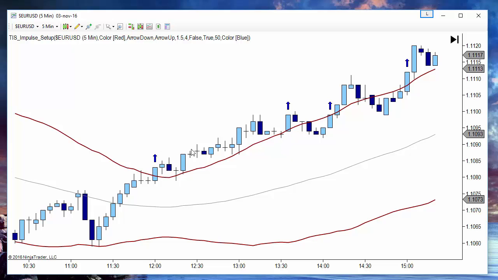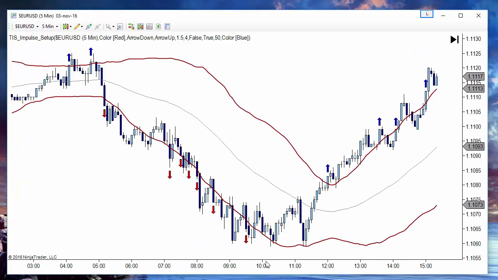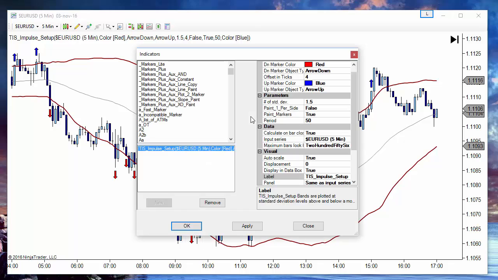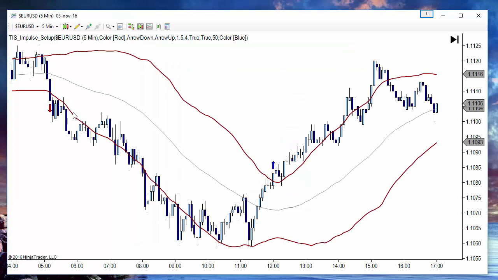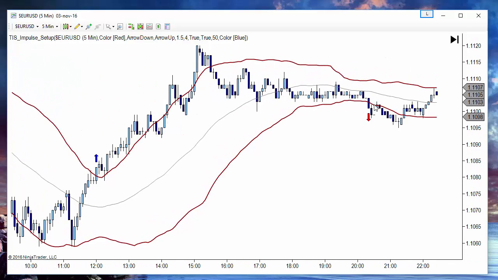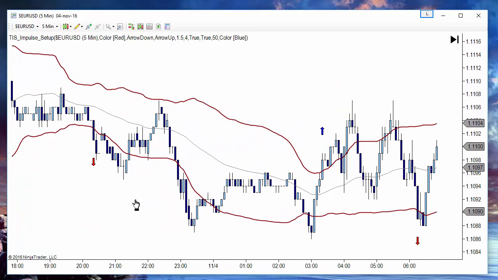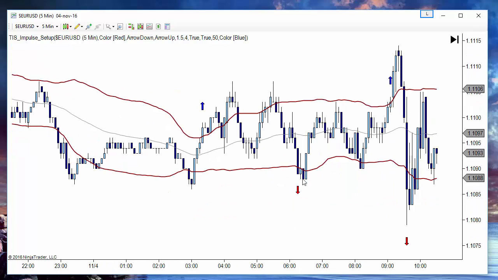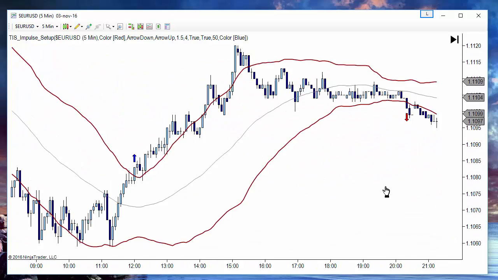Also on this long, so we are looking at the close of each bar. If we set the indicator to show only the first, then we get only one short on the first breakout and only one long on the first breakout to the upside. And we have a short, a long, a short, a long, and so on.